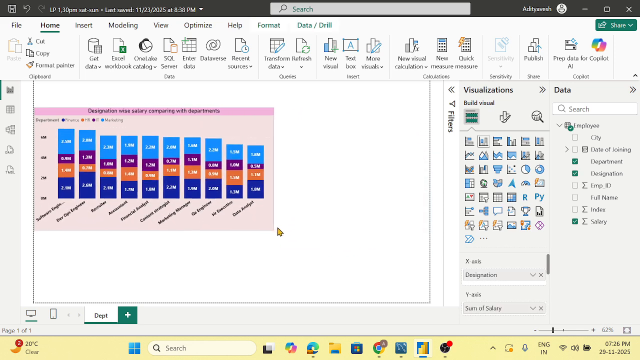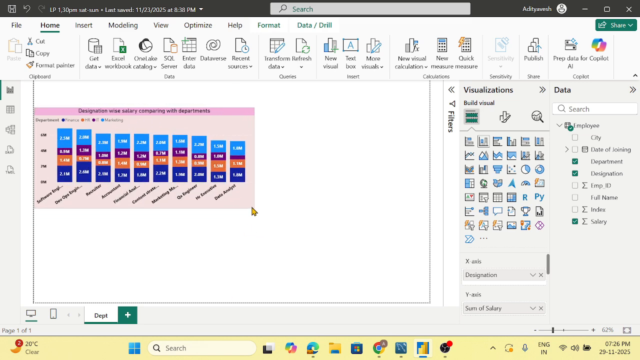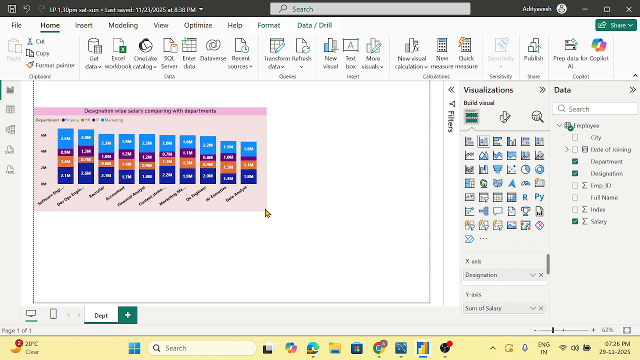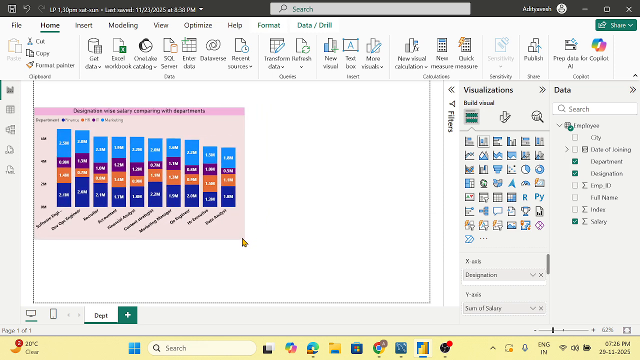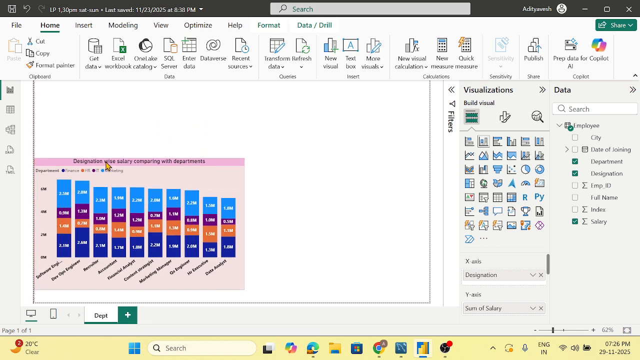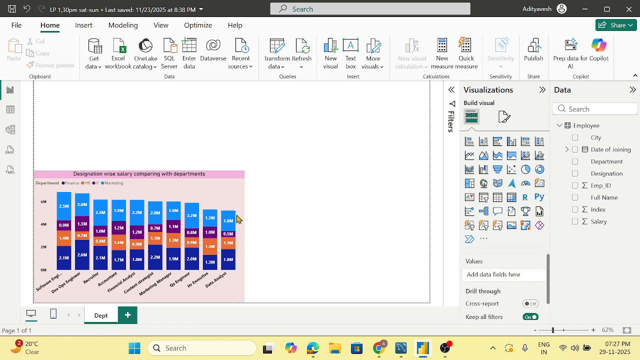Now if I decrease the size of this, you'll be able to understand it or not. Tell me, are you able to understand these or not? Yes, even with this particular size, it is easily understood. You will not find any difficulty reading it. So this is one visualization we have created, and we have also properly formatted it.